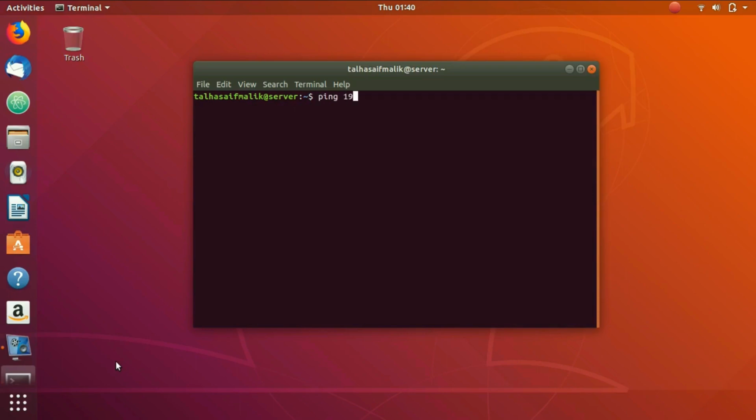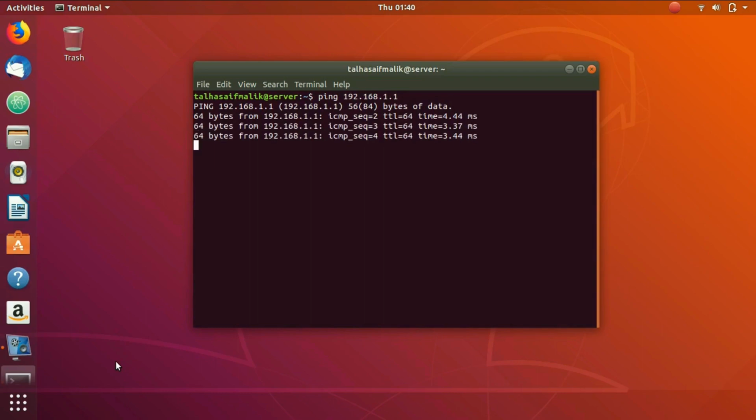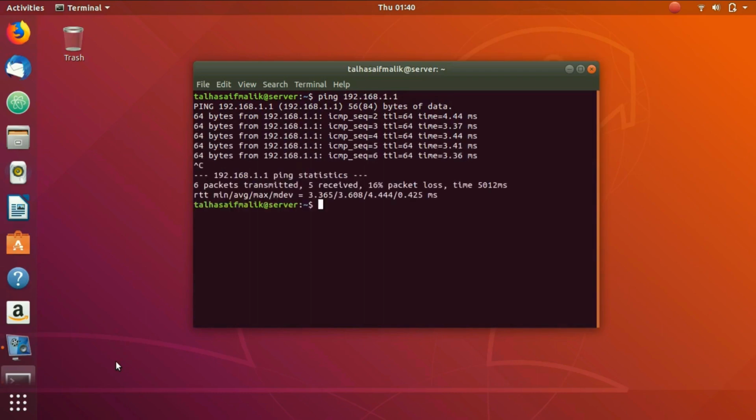After ping you can write any IP address. So let's say we write this one. You can see that it has started to ping it. If you want to interrupt, press Ctrl C and you can see that 16% of the packets have been lost. 6 packets were transmitted, 5 were received, and 1 was lost. The average round trip time is 3.608.